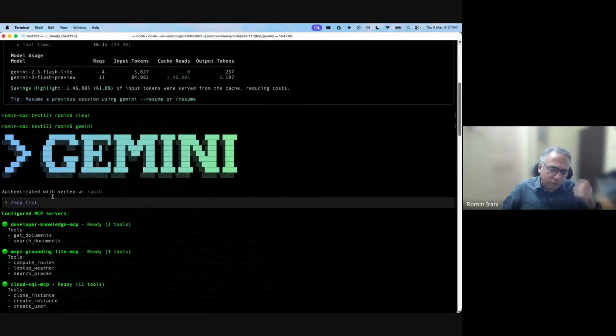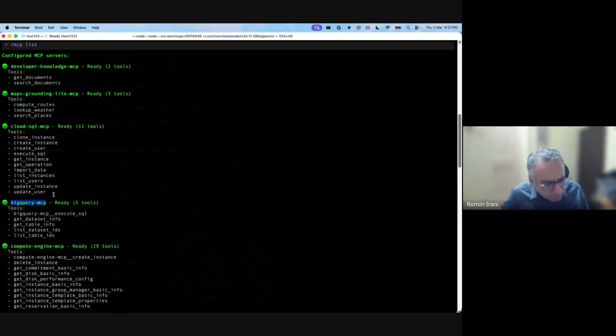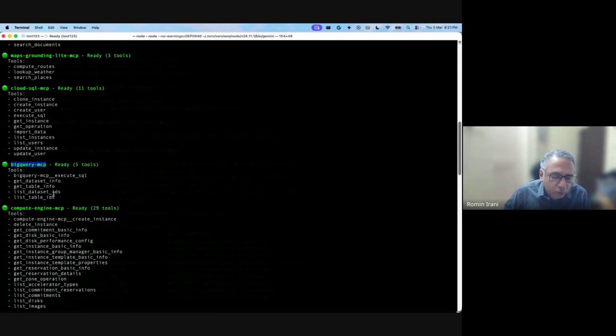Obviously, you don't want to configure so many tools. Some of you might have already noticed a few things. For example, what is this funny tool called Compute Engine MCP create instance? Well, actually, the tool name is create instance. But since create instance is also there as a tool in another MCP server, the AI agent, Gemini CLI in this case, when it loads up, in order to avoid the conflict, takes the name and prefixes that.